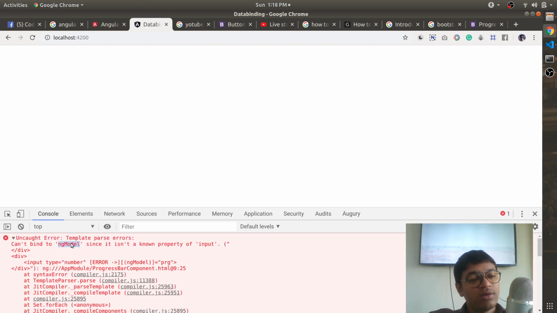ngModel cannot bind; it is not a known property. Property means what you can bind with. Property, attribute, value, click: all these are HTML5 properties. But ngModel, HTML is saying, I don't know what is ngModel. This is not mine. You have invented something on your own. Please tell me from where to read it. You take care of it.